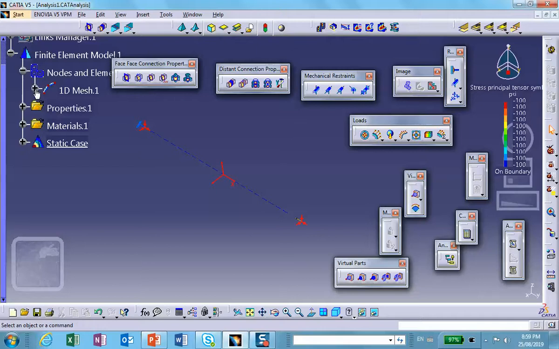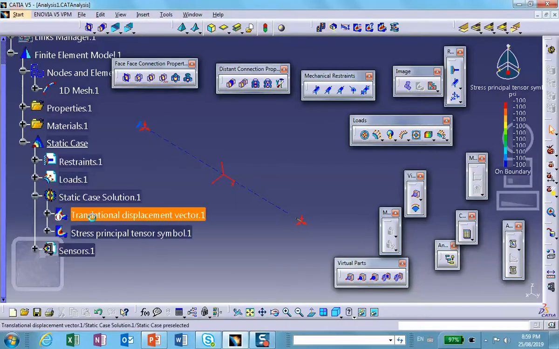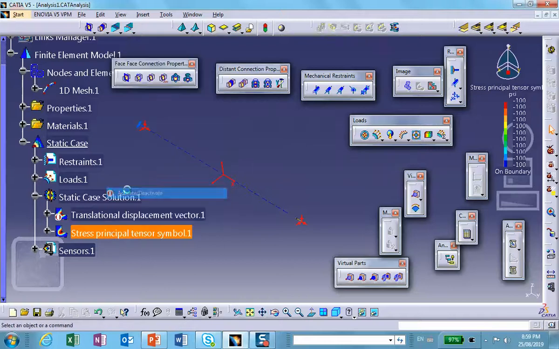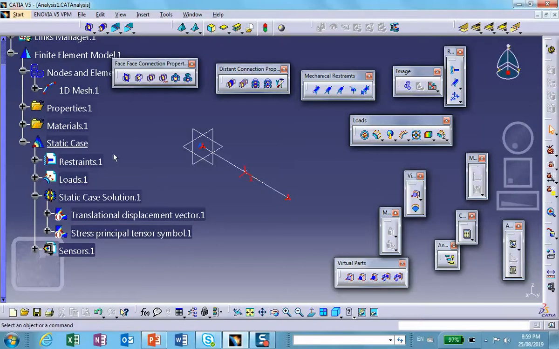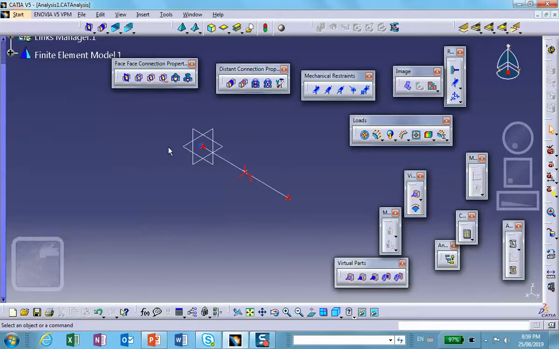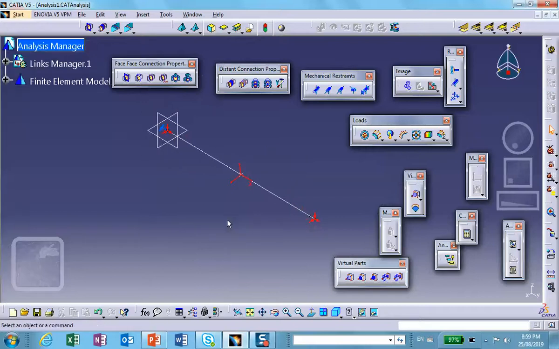Okay, so my suggestion to you is to always do a static problem first, because if there are any errors, they are going to, at least initially, show up here. Okay, so let us deactivate this plot. All right, the next step is to do a frequency analysis.